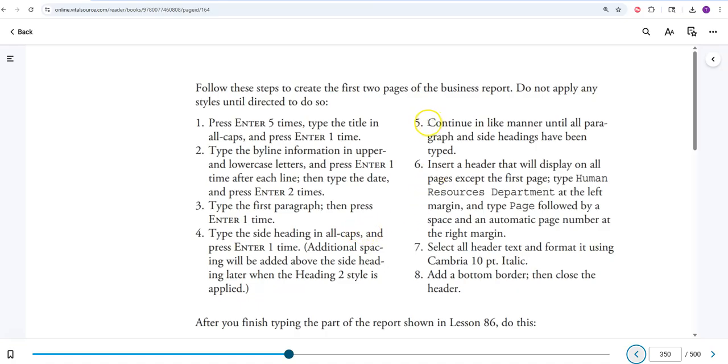And we've completed step 5, which was to continue in a similar manner, just meaning that we're not going to format anything until all the paragraphs and side headings had been completely typed. Now that we have our completely unformatted document, we're going to move on to step 6, which says to insert a header that's going to display on all pages except for the first page. It's going to say Human Resources Department on the left margin, and then on the right it's going to have the page number.